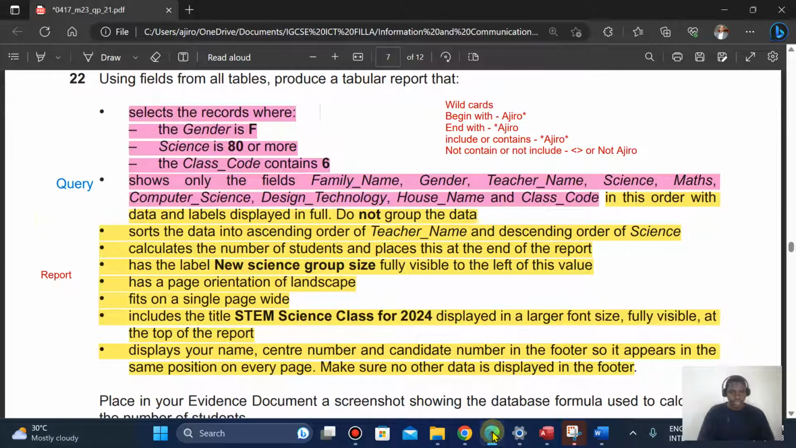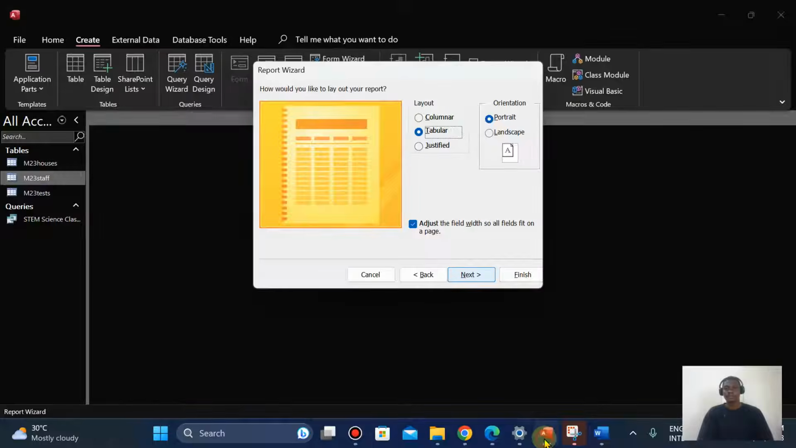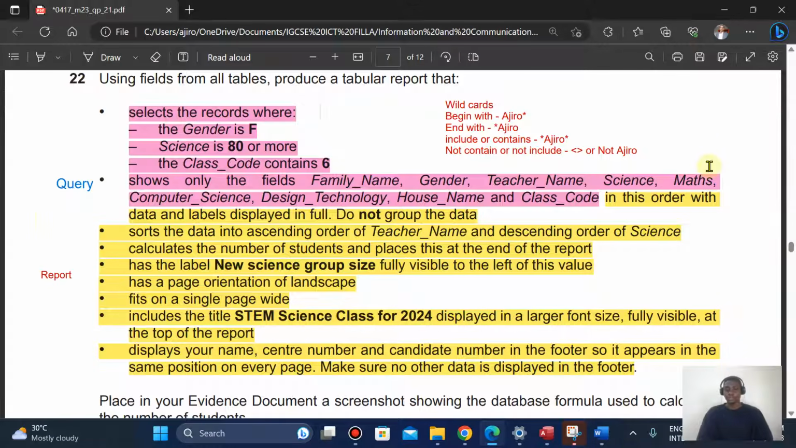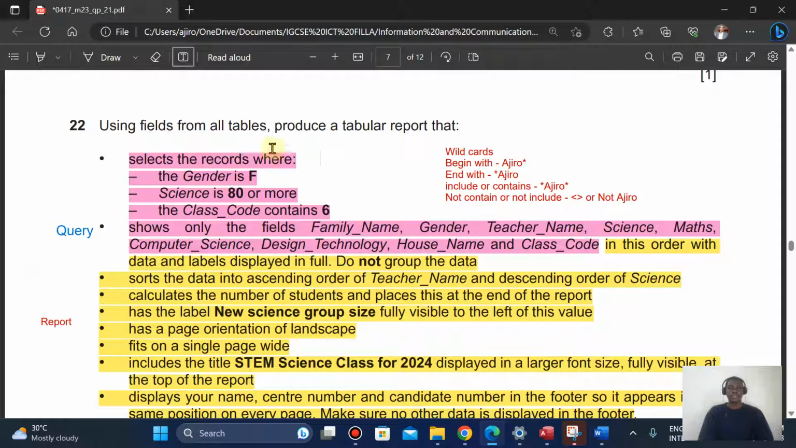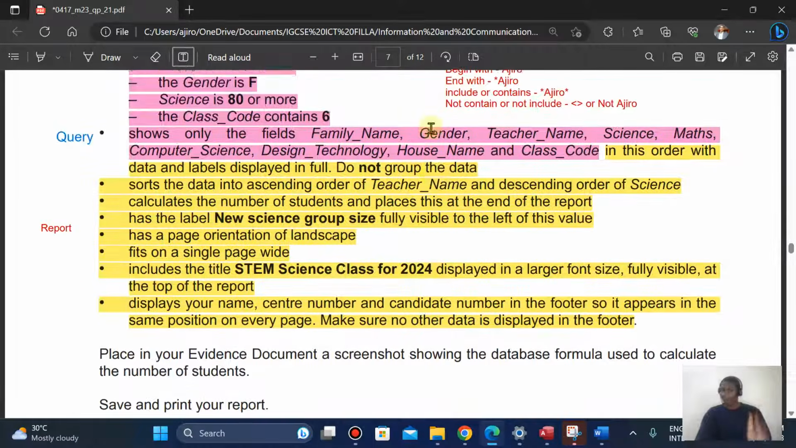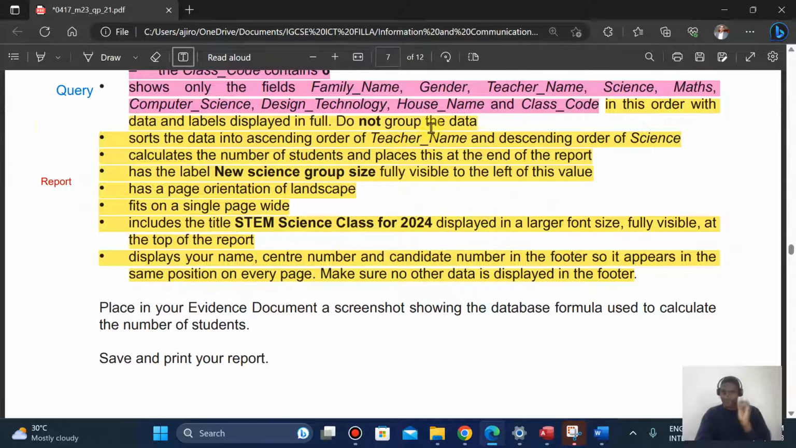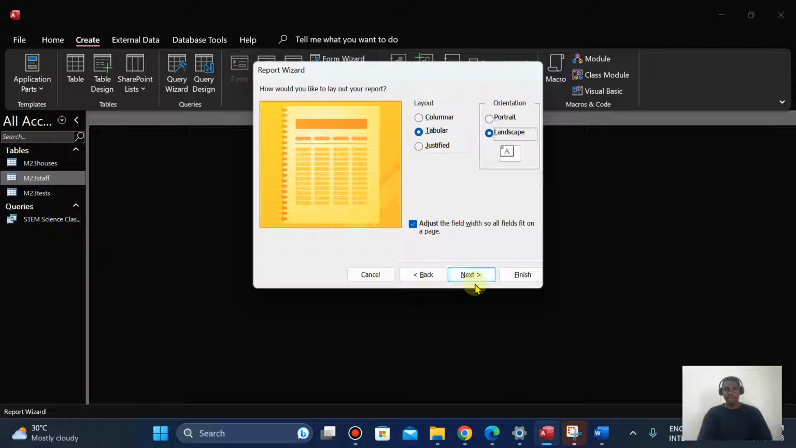Now, is it going to be portrait? It's going to be landscape. It has a page orientation of landscape. Can you see that? Now, landscape. And of course, reports are tabular. If you go to the beginning of the question, you see that it says create to produce what? A tabular report. Can you see this? I promise to be detailed in this video, and I'm keeping to that promise. Okay, so I'm going to click on next.